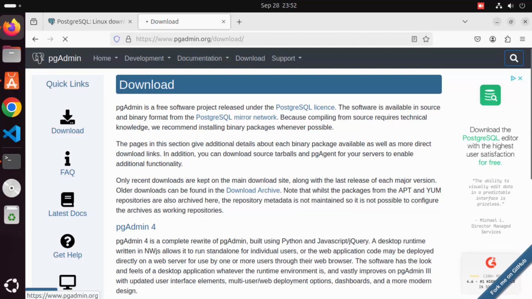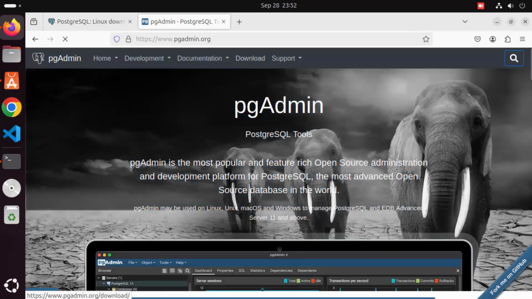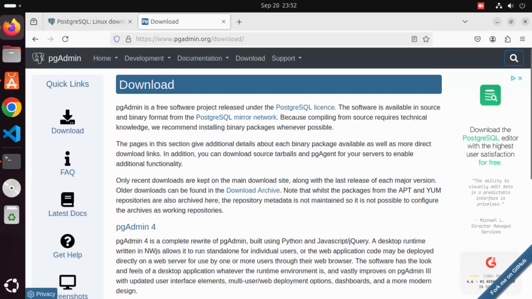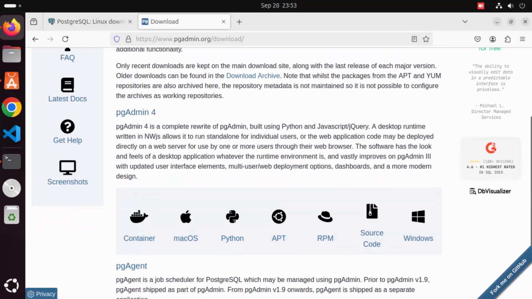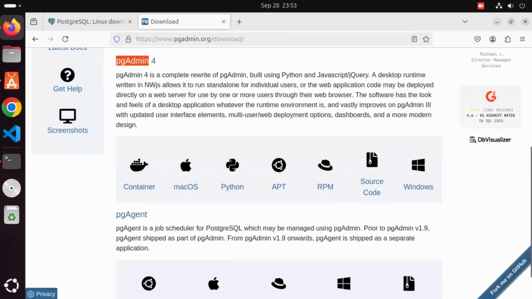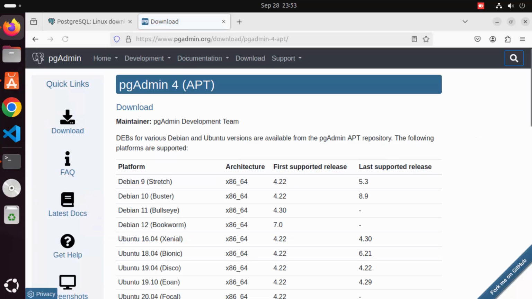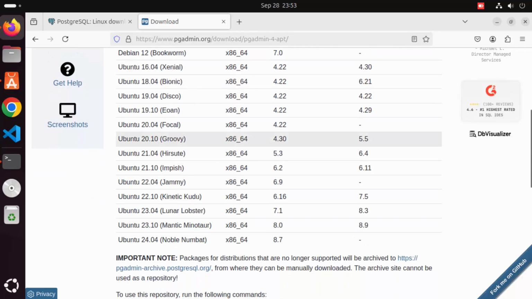If you land on the home page here, then you just need to click on the download tab on the top, and you will be redirected to the downloads page here. So just scroll down a little here, and you can see at the time of making this video, pgAdmin 4 is the latest version. And then here you just need to press on this apt option here, which is for our Ubuntu operating system. So I'm going to click on the apt option, and you can see when you scroll down, you will see all the versions of Ubuntu which are supported by this pgAdmin 4.